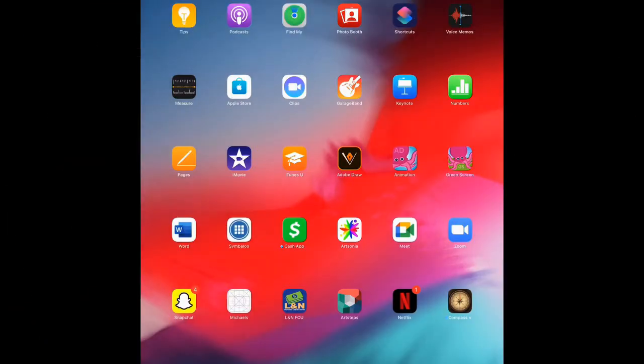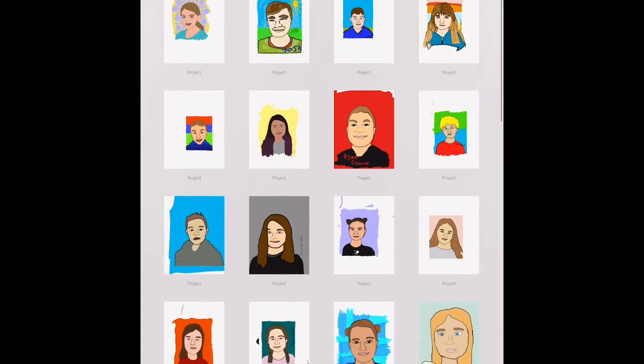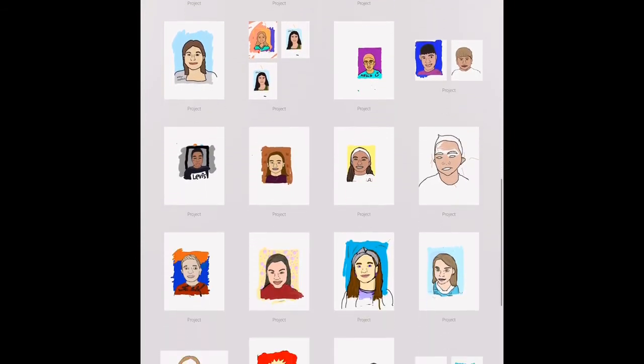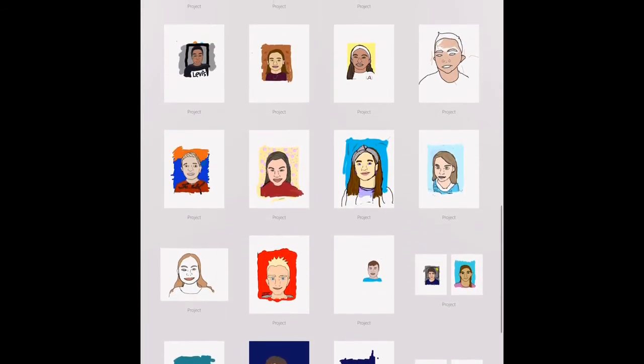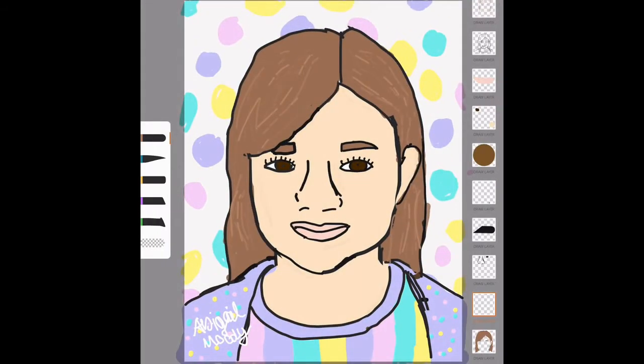I want to introduce you to this really cool app called Adobe Draw. Now, when I click on it, you'll notice some of my 5th grade digital self-portraits. I feel like they did a really great job with this app. I love the fluid flow of it. It's easy to draw, and I feel like it's easy for kids to navigate.